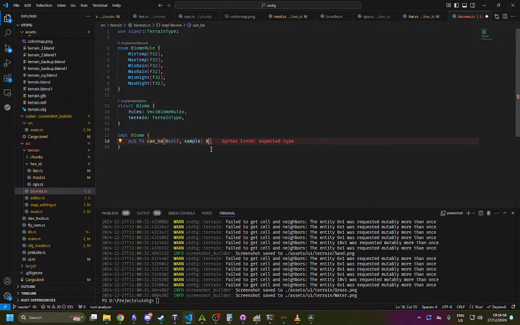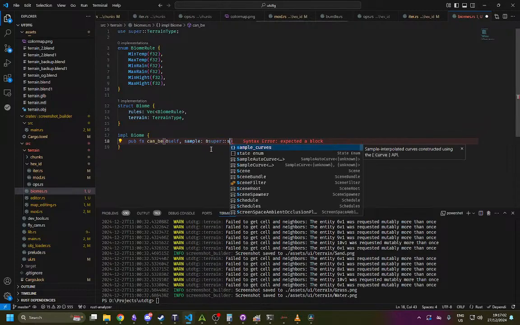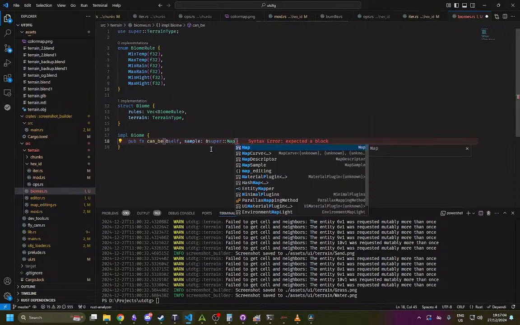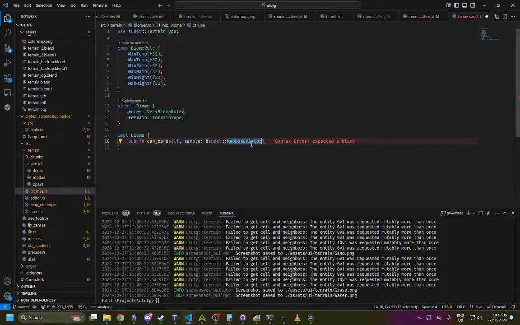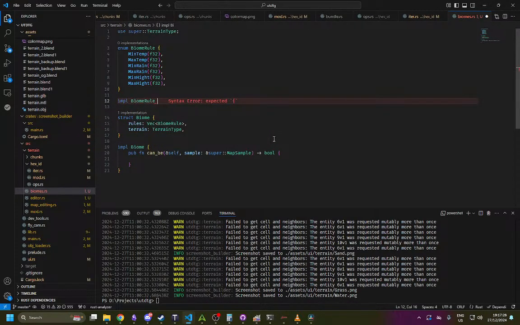So sample and then reference to terrain. I'll try and bring it in. What did I call it? Got to be super something. Super map sample. Yep, map sample. Like so, and then you return a boolean, please. And then for each terrain rule, we need to do that as well. So we need to import terrain biome rules.